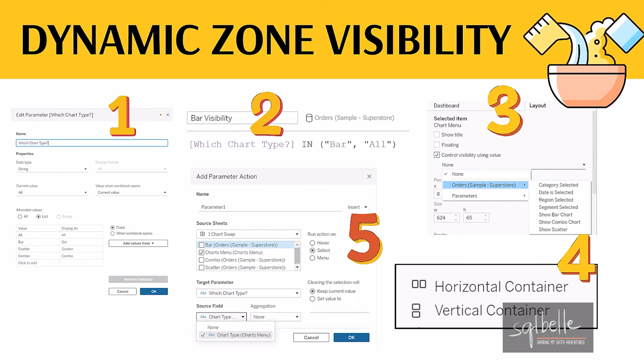And the 5th step, typically we're going to add a parameter action. And the parameter action is what adds to this dynamic feel of the dynamic zone visibility, because we can run the action on hover, or on select, or even on a menu. Typically we're going to be using select, but hover and menu will also be options.